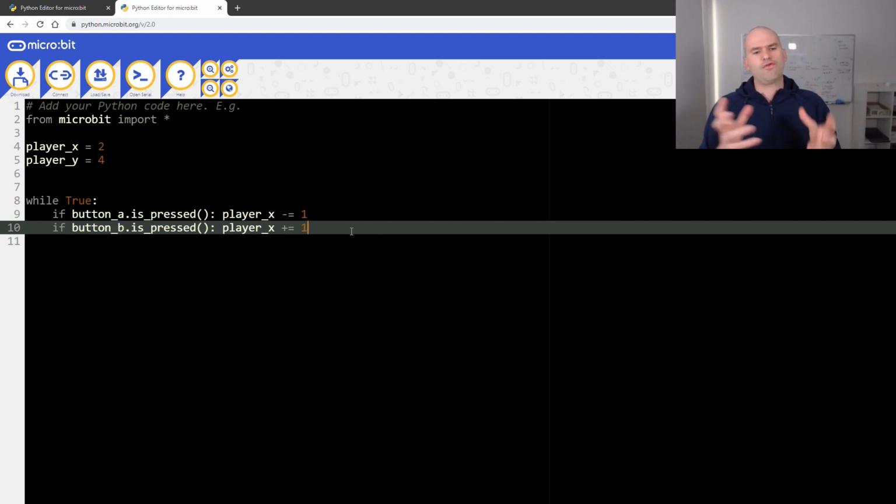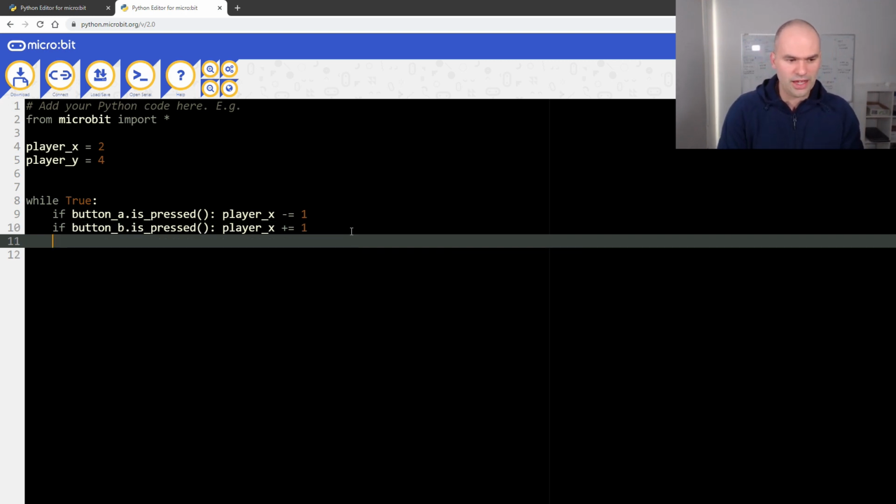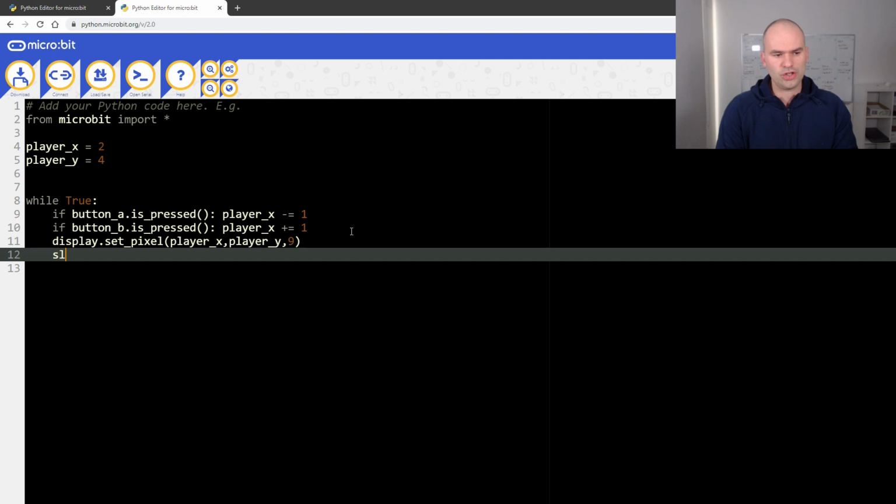So now that you've checked if the button has been pressed, you still need to display it and leave it displayed. Set pixel, and then we're going to go player_X, comma, player_Y, and we're going to go strength of 9 and a delay. So that's going to say sleep 200.